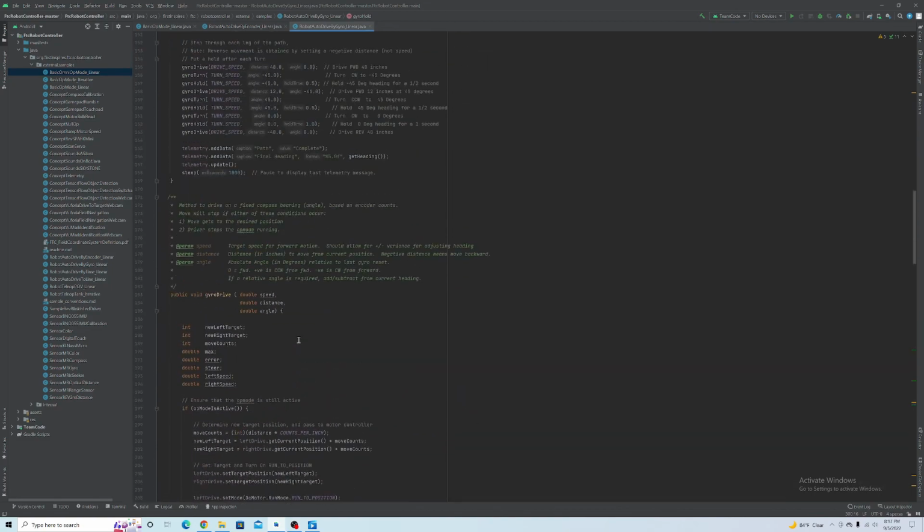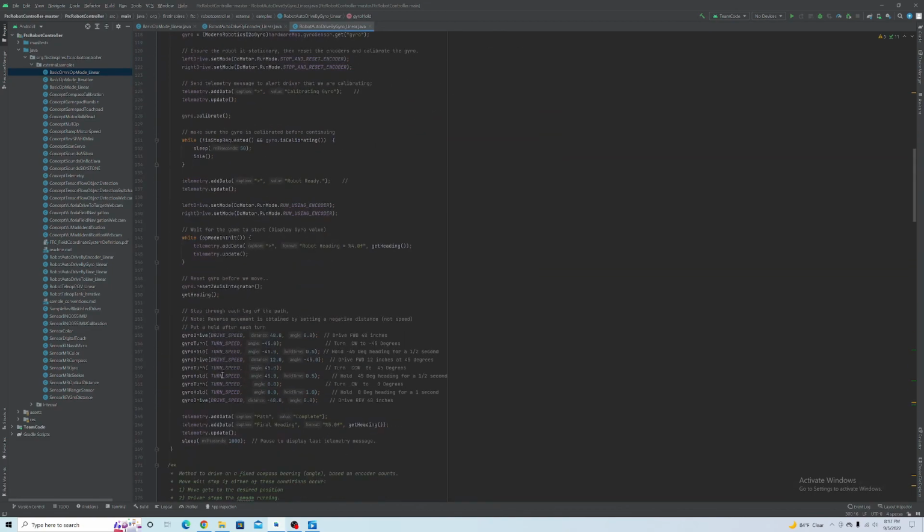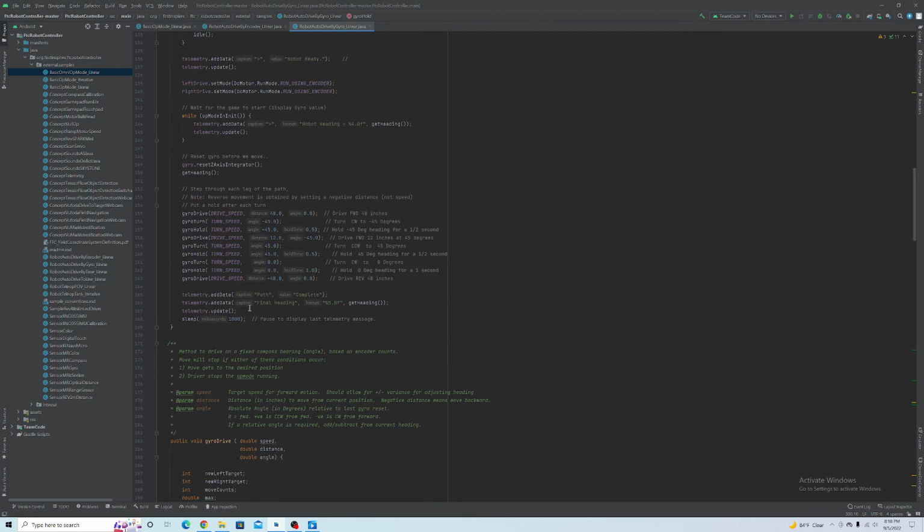So going all the way back up here, that explains all three of these methods. And at the very end, we just add some more telemetry. We sleep for a little bit, and then we go into teleoperate mode. I know this isn't very simple, but this is a good introduction to how you would drive around the field autonomously, and how you would build the sequence to do what you need.